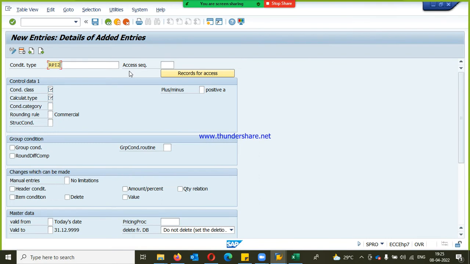RPI2 is my next condition type, that is input SGST. Input SGST for my company code RPL. Then access sequence, I'll use the same access sequence MWST. Then condition class is D, that is tax. Calculation type is A, that is percentage. So these conditions I'm going to consider as taxes, and they should be calculated on percentage. Then again click on next entry. So there are 3 condition types I need to maintain here. Click on next entry.